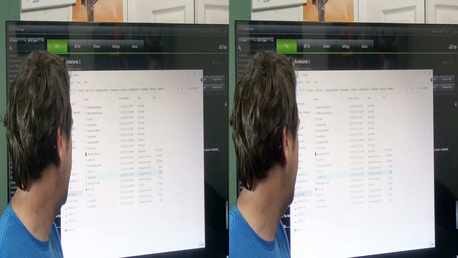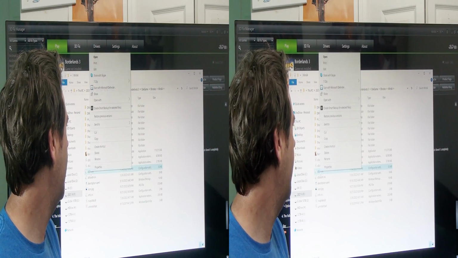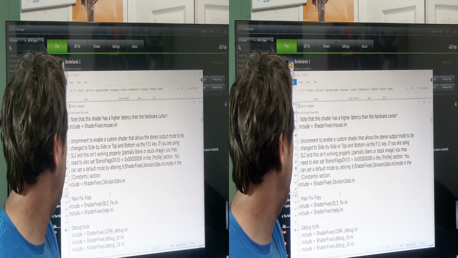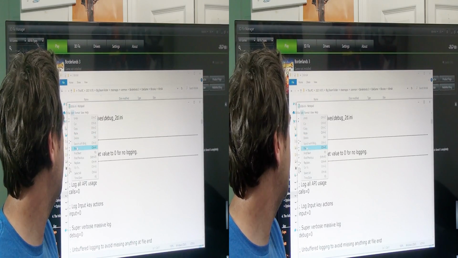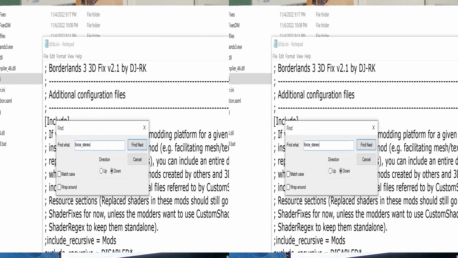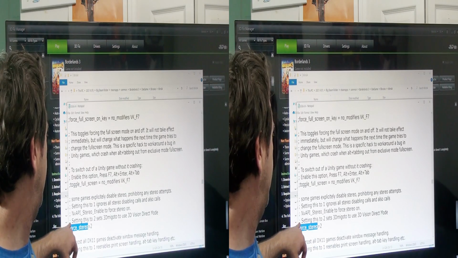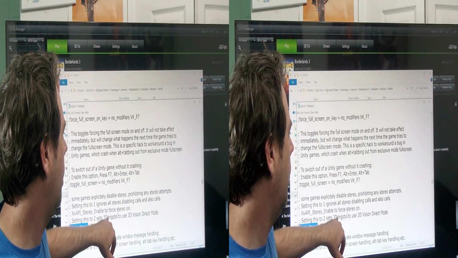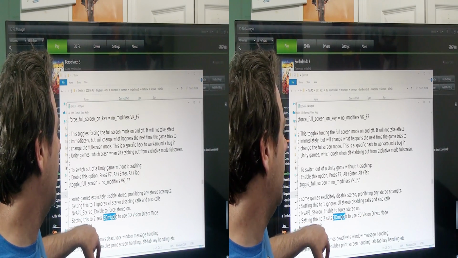And that's not all you need to do. You need to go to d3dx.ini, edit it, and then you have to go into find, type in force_stereo, and there it is right there. And it says, setting this to 2 sets 3D Migoto to use 3D Vision Direct Mode. 3D Migoto is what you need.